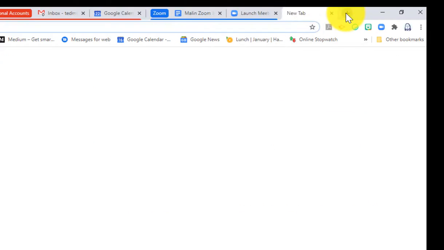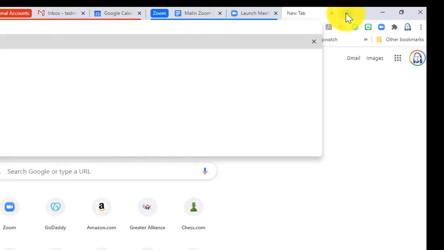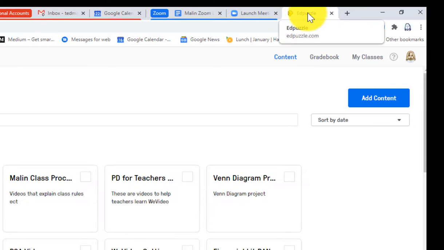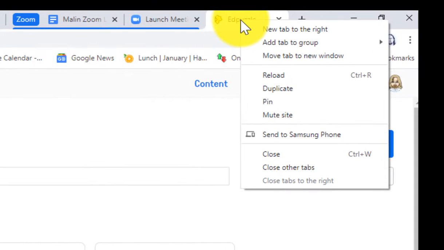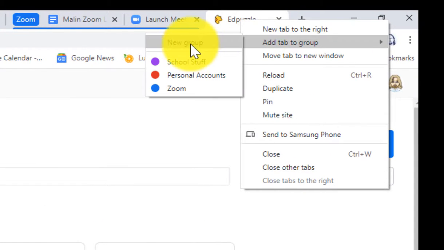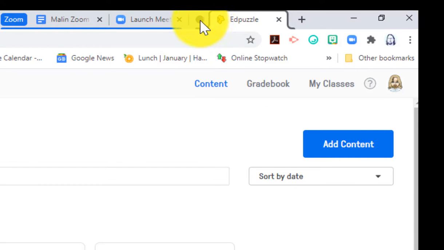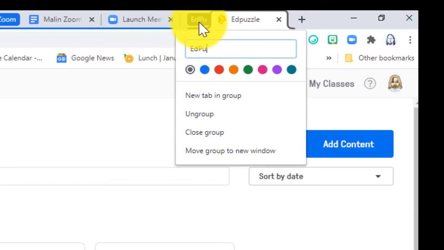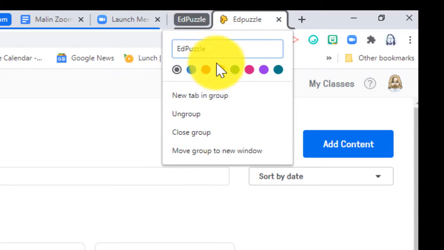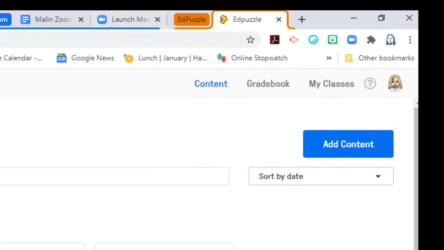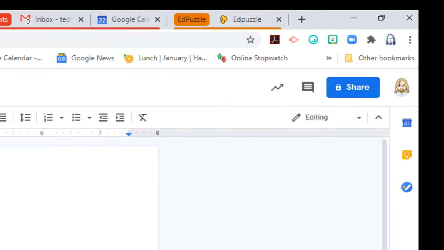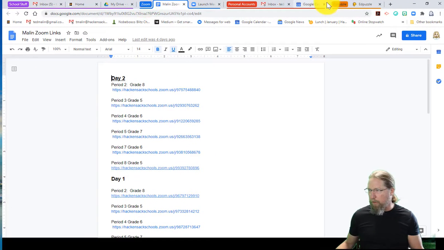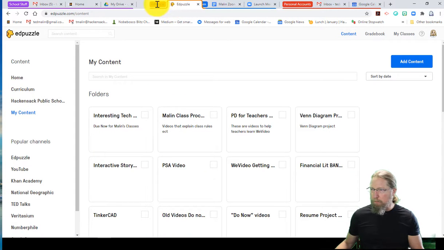I use Edpuzzle all the time. It's a big part of my day, especially doing virtual. So I'm going to make a group just for Edpuzzle. I'm going to make a new group because I go to that frequently, so I want it to be separate. I'm going to name it Edpuzzle. I'm going to try to match it to Edpuzzle's color. If you notice, their logo is sort of orange. I like to have this over by School Stuff. I like to have Zoom over here, so I grab the actual group, and I want to move Edpuzzle over to here, so I'm going to drag it and put it over here.